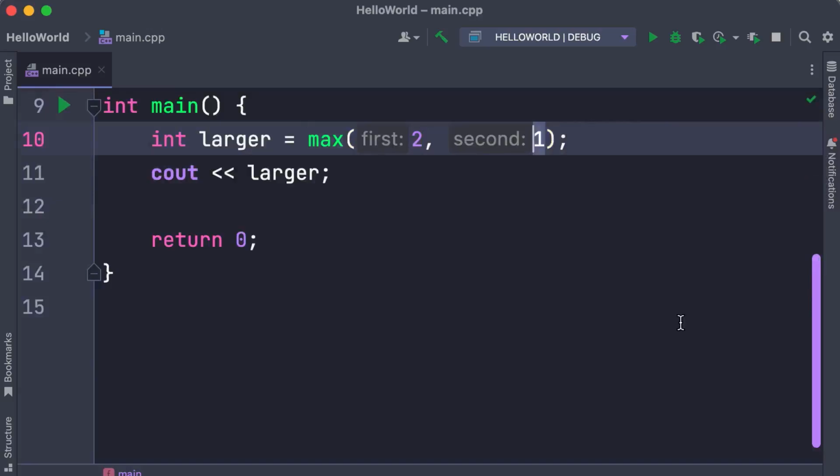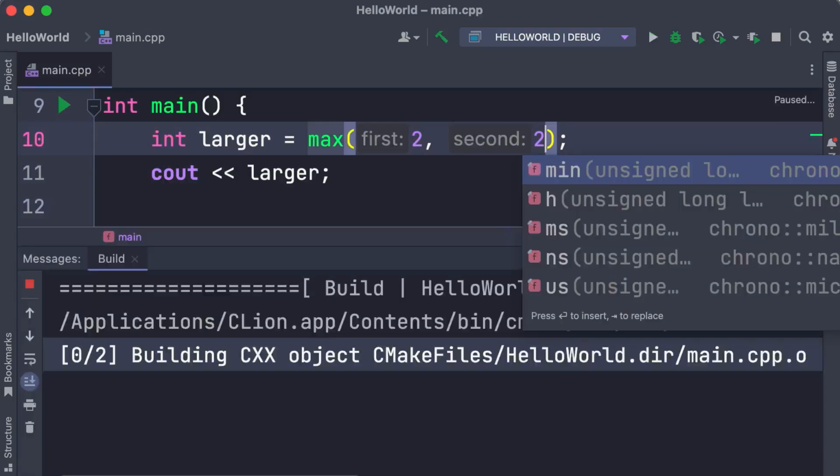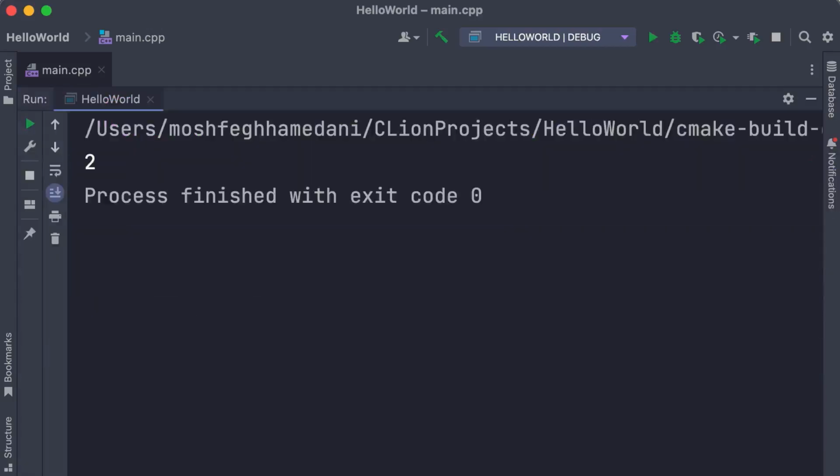What if our arguments are equal? Our function still works. Beautiful. So when defining functions, always make sure to test your function against different values and scenarios.